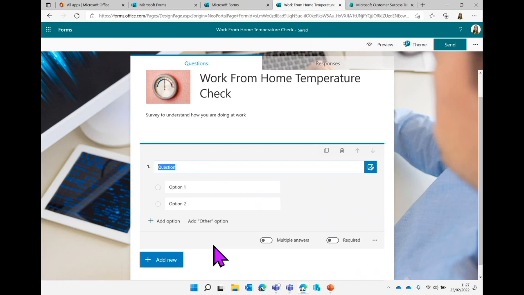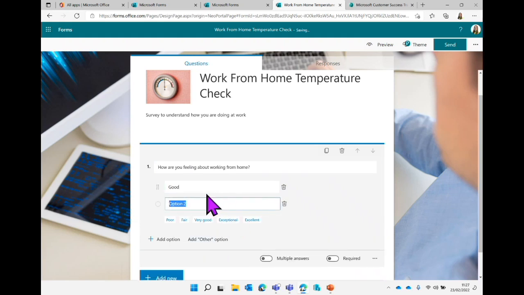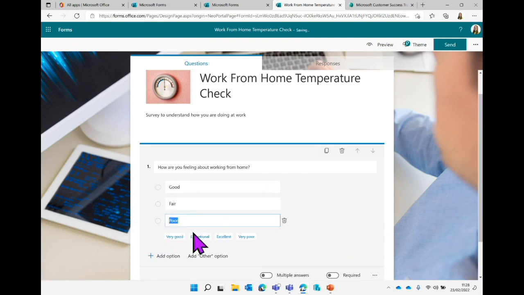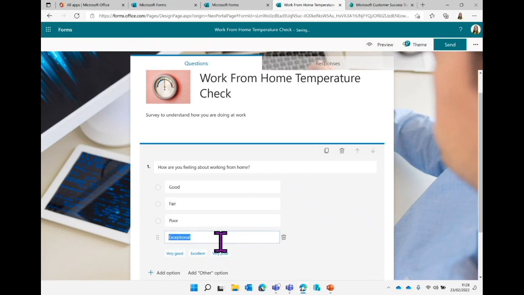And I can ask my question and say, how are you feeling about working from home? Something like that. And I can say, good. And when I do put in some of these options, again, these are my response options, really easy. I can choose add an option down at the bottom to keep going, or I can just hit enter on my keyboard. And because Forms is intelligent, it's actually going to use AI to give me some extra options just underneath to say, hey, you're asking about this, you probably want the rest of these responses in, and I can just click to add all of them if I want to.